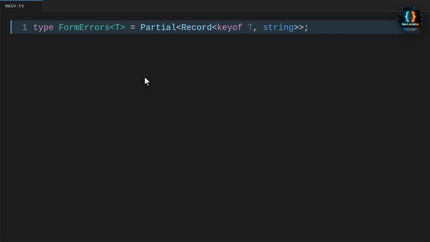Let's break down the type. keyof gets the field names from the form model. Record turns those names into possible error keys, and Partial allows a form to have only the errors that are currently present. The best practice is to derive related shapes from one source type. Use this when API payloads, form values, filters, or error maps should always stay aligned.